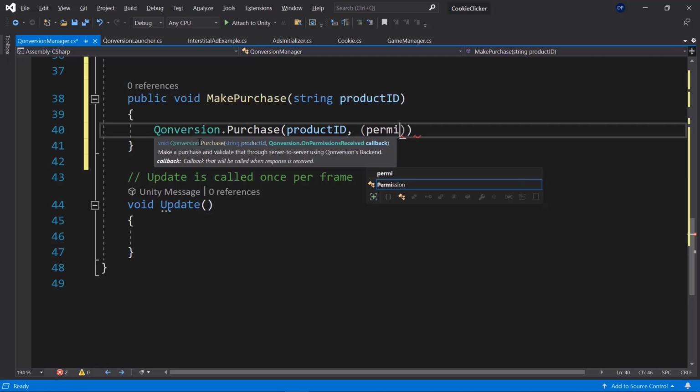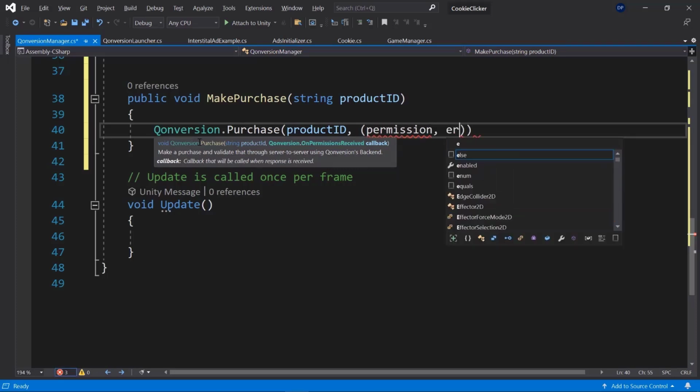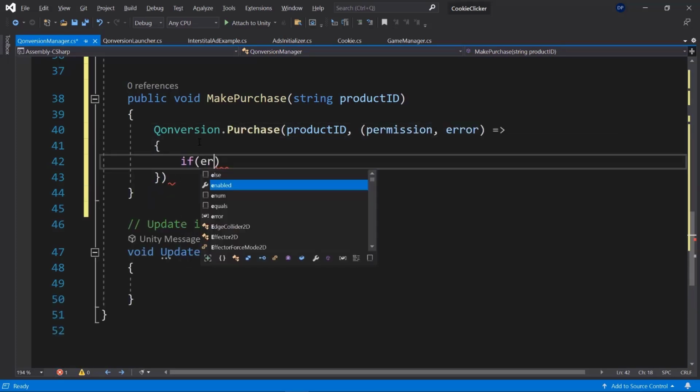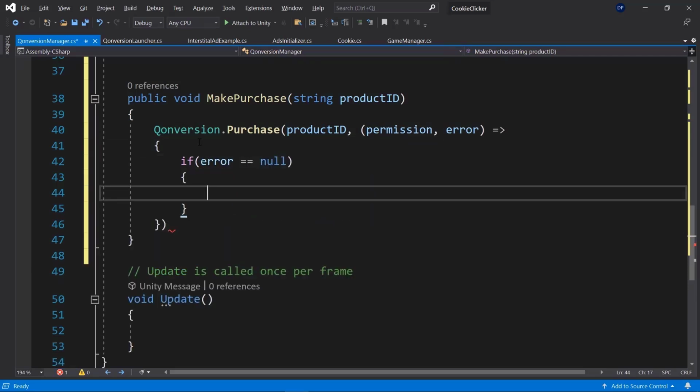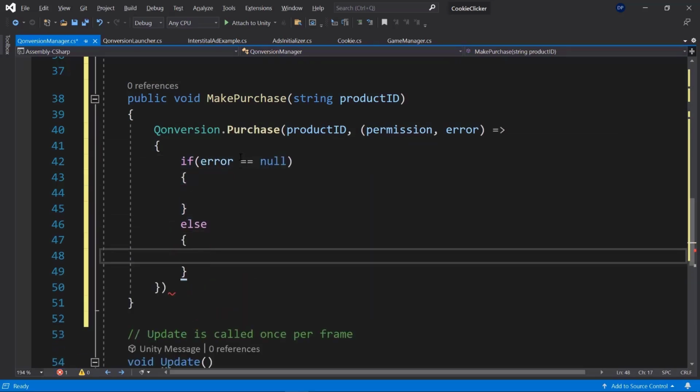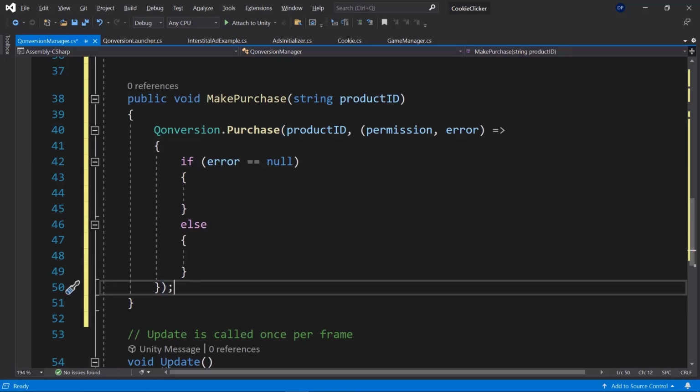I'm just going to keep it simple and use a lambda here. I'm going to check if error is null, then do something, and else do something else. And here, let's finish this with a semicolon. This will make a purchase for our offering. It'll look for the offering with the set ID and set it to purchase. Now let's make the button press buy this product.